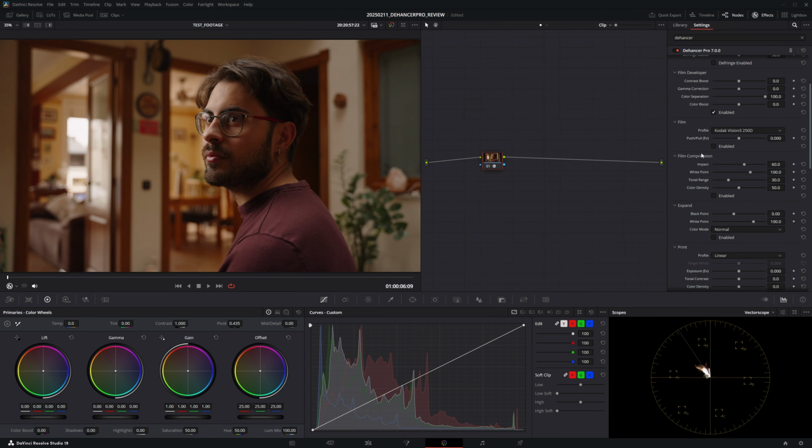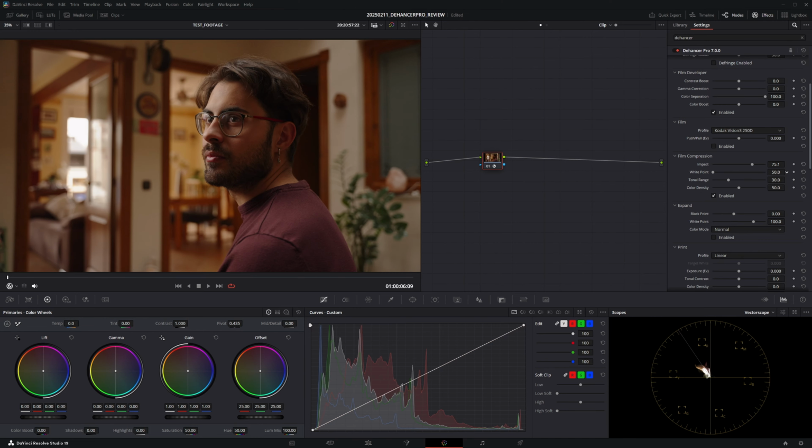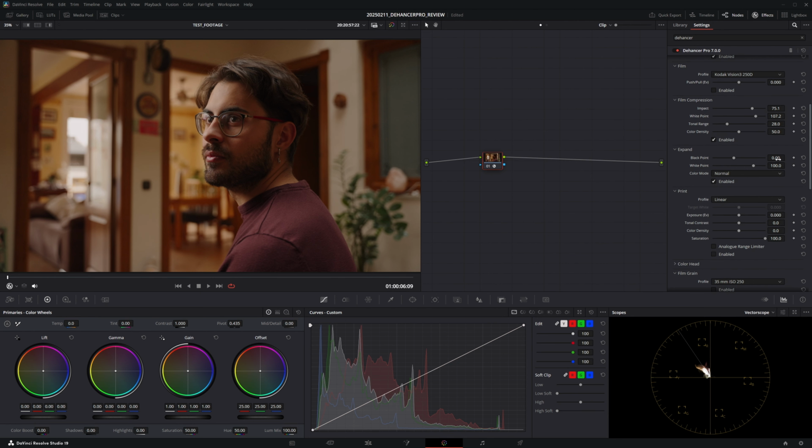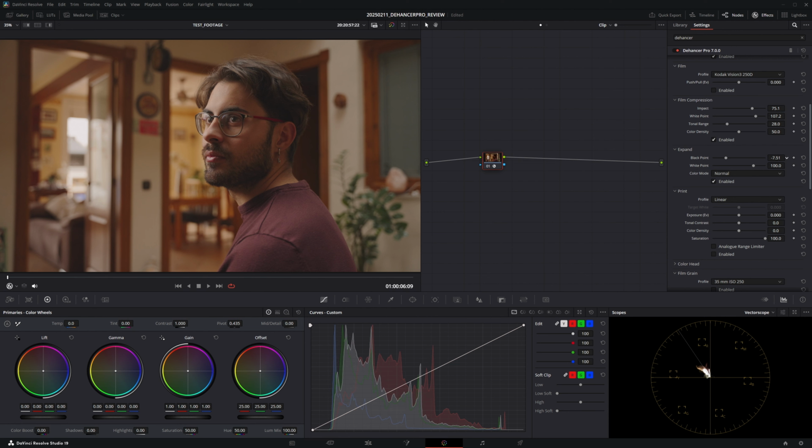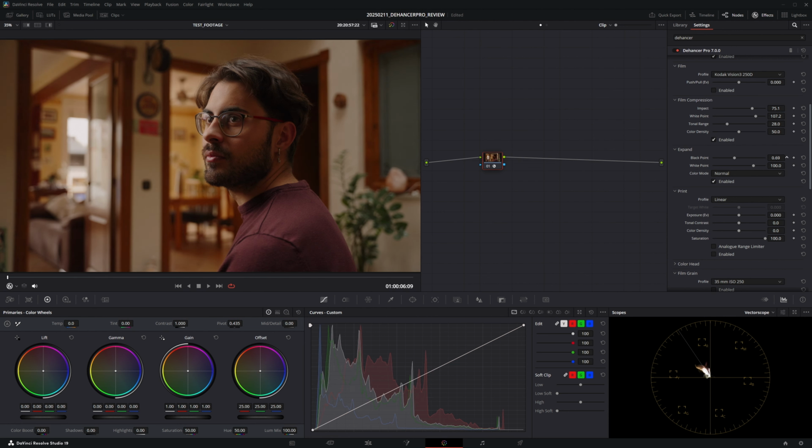Film compression is a very interesting tool. It will help you get lovely highlight roll-offs and smoothen out those really bright areas. You can play with the white point and tonal range to make those digital highlights mimic how actual film reacts to those bright areas. Expand works similarly to the contrast tool, but focuses on lifting blacks and pulling down highlights in a way that resembles analog film's natural dynamic range.